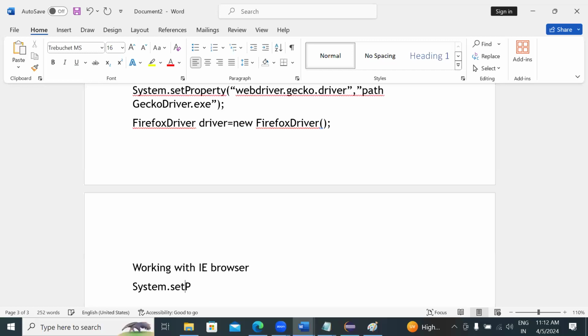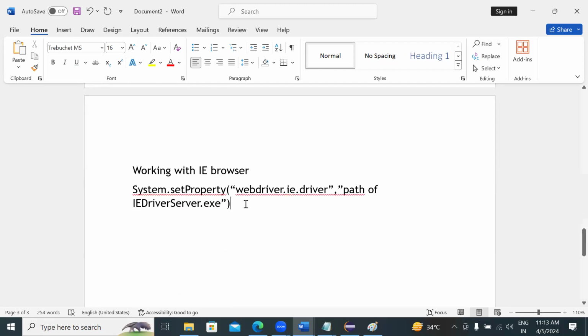Okay, System.setProperty, webdriver.ie.driver. For this the path is the path of the IE driver server exe. Okay, and here we have to use the class name as IEDriverServer.exe. InternetExplorerDriver. driver is equal to new InternetExplorerDriver. That is the way to use it. Remaining are the same. Okay, remaining all are same.